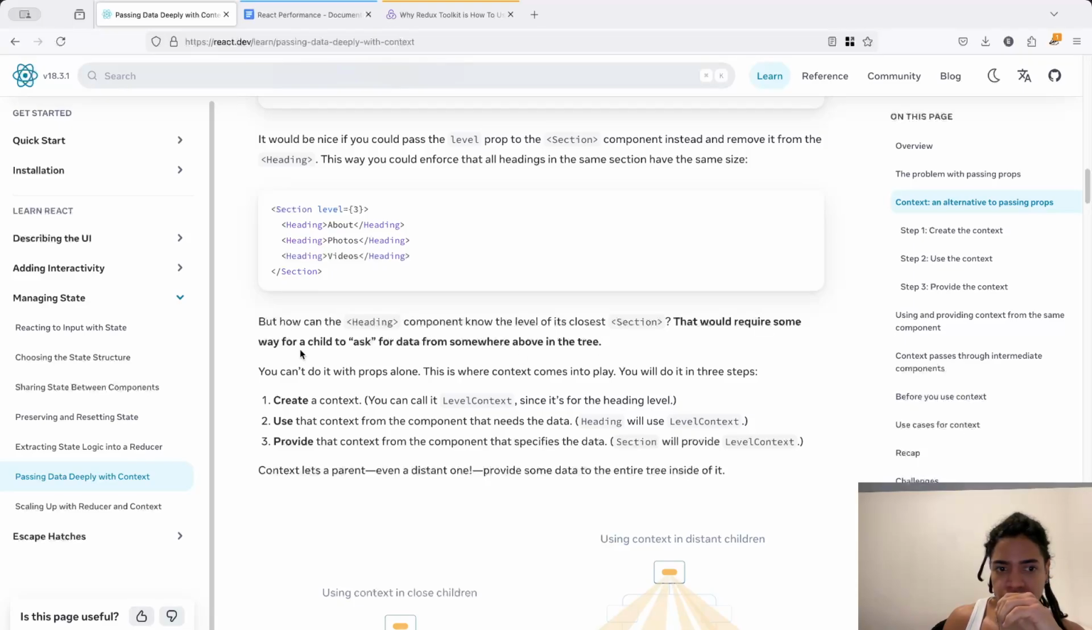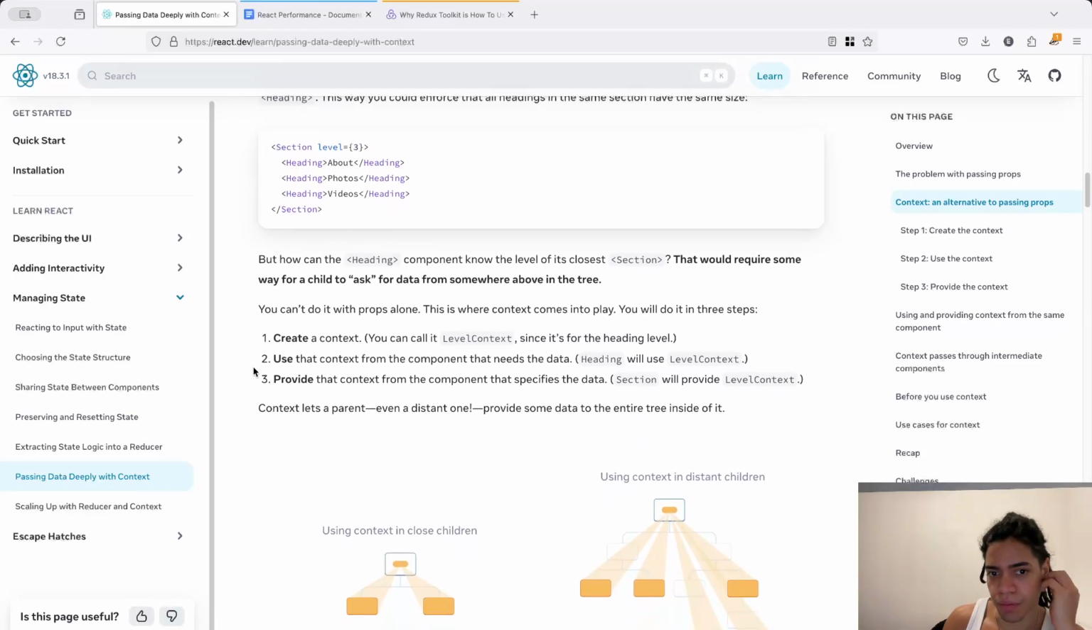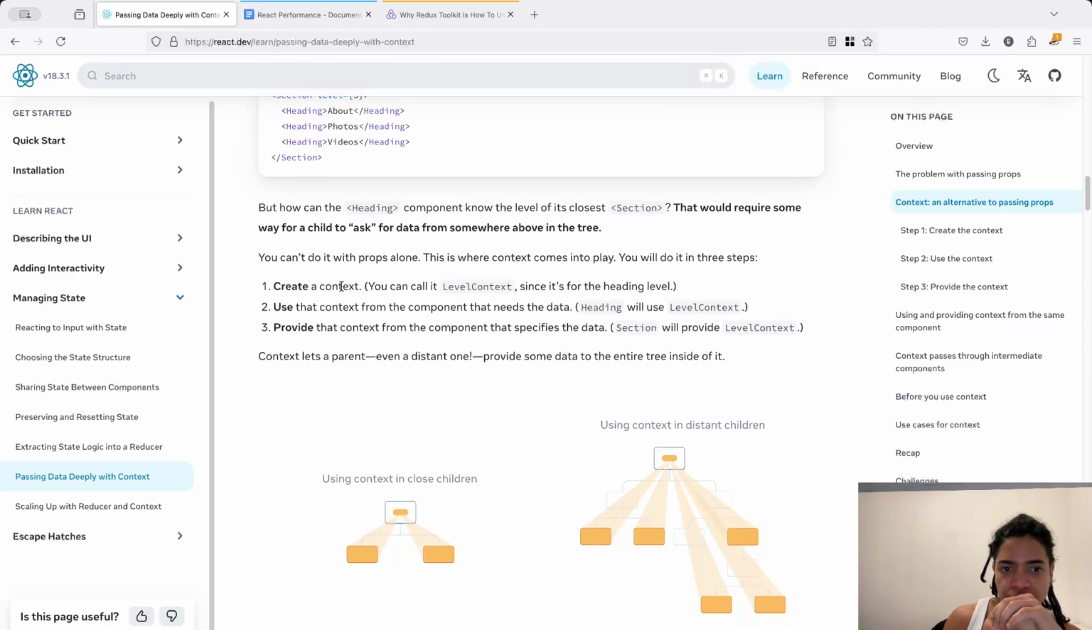That will require some way for a child to ask for data from someone above in the tree. You can't do this with props alone. This is where context comes into play. You will do it in 3 steps. Create a context. You can call it level context since it is for the heading level. Use that context from the component that needs the data. Heading will use level context. And provide the context from the component that specifies the data. Section will provide level context.